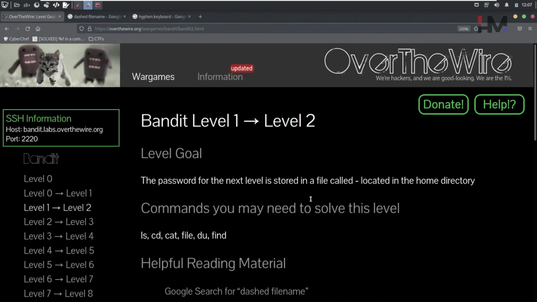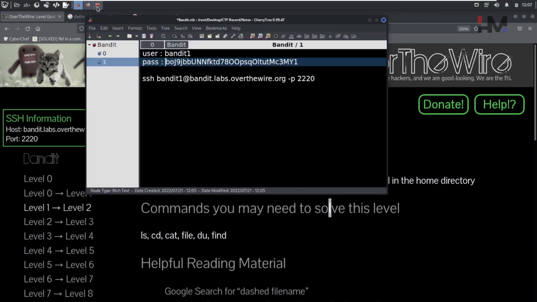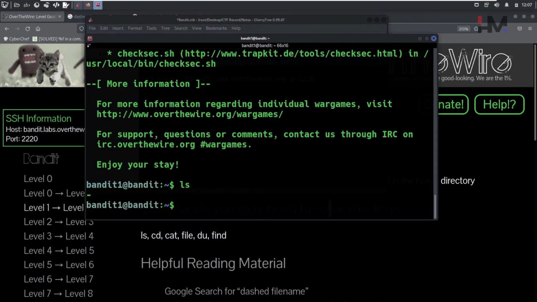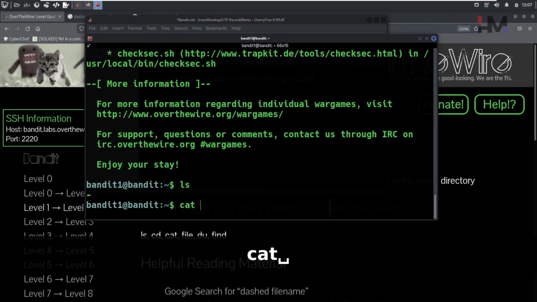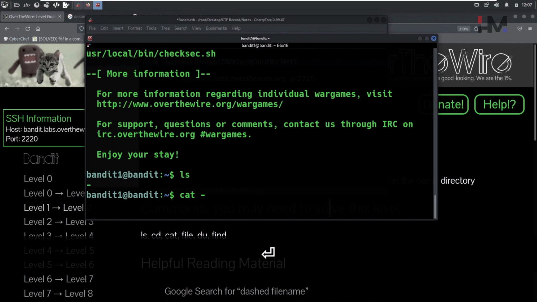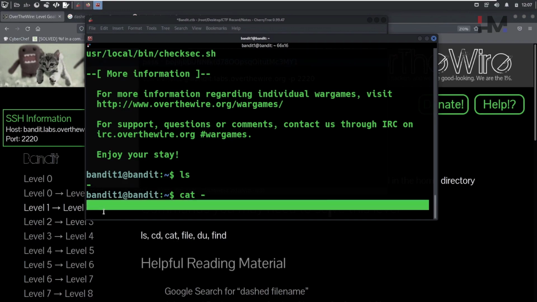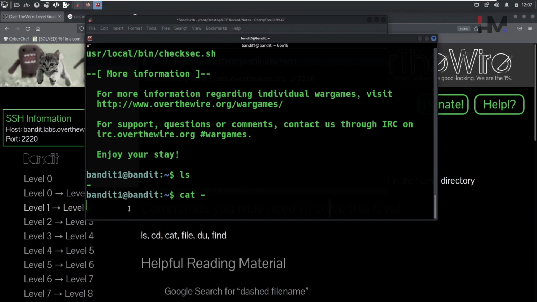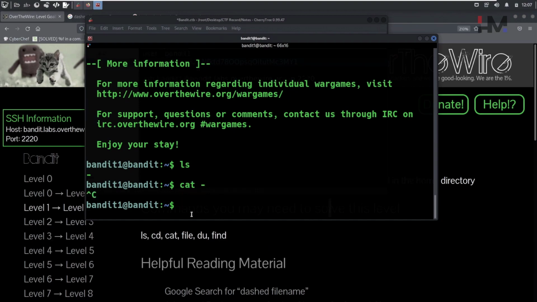Okay, so let's see. Initially when we see a file, we try to use cat command, right? So cat and then file, something like this. But if you hit enter, it doesn't work. So it just keeps on waiting here. So it's not working. What's happening here?